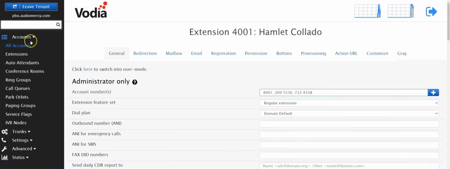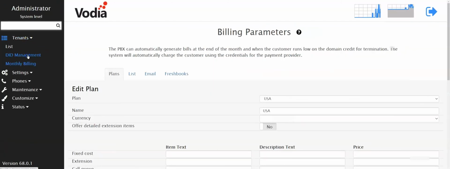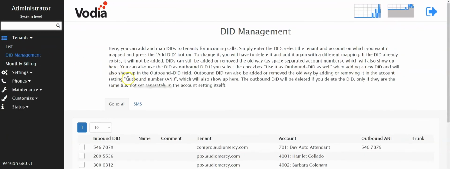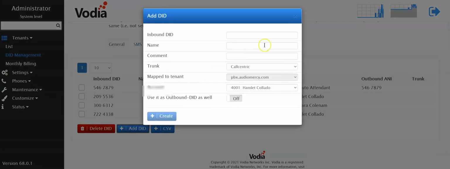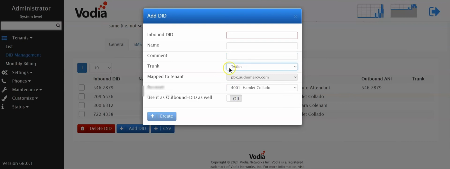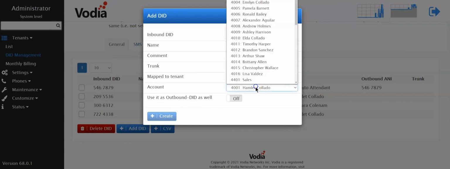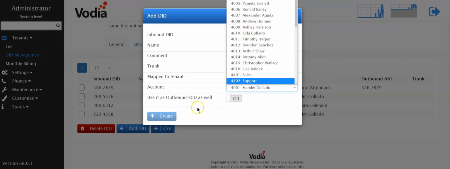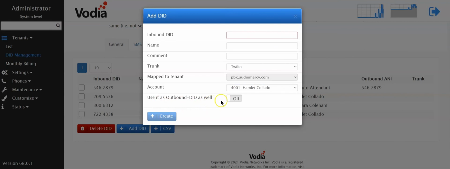You can also do that through the DID management. And you can set a DID here, the name of the person, the comment, and you can choose the trunk you're using or where you purchased the DID number, particular map tenant, and then you can choose an extension or also use it as an outbound DID as well.